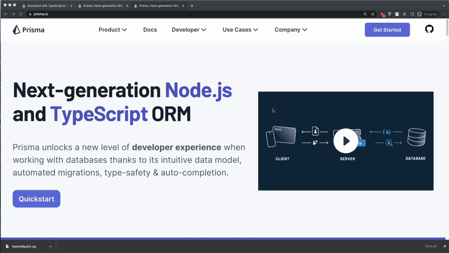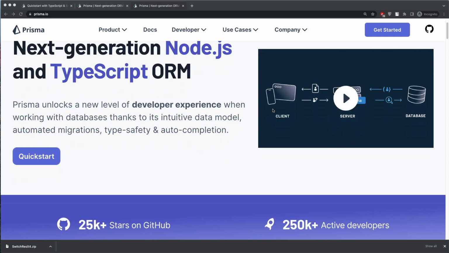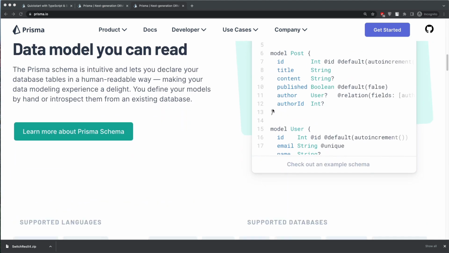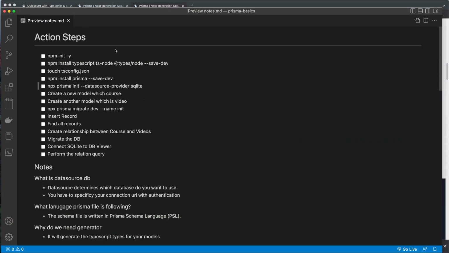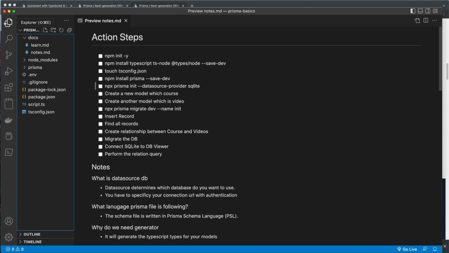Prisma is a next generation Node.js and TypeScript ORM. Before getting started, I want to introduce you to Prisma. Basically, you will define the models in Prisma schema language, and these models will be converted into database tables. That is the magic of Prisma.